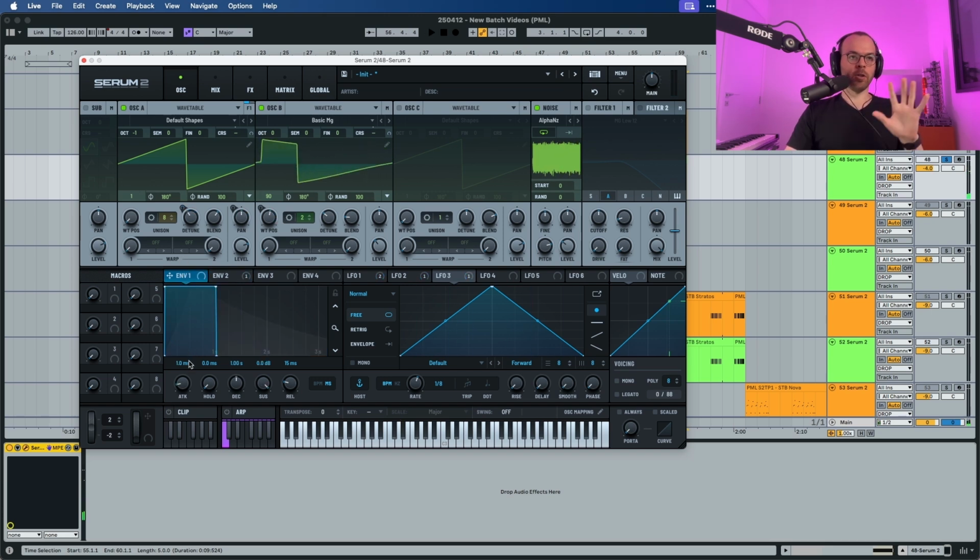Envelope 1, now to modulate the sound itself. A bit more attack. A bit like this. And now decay as it is, sustain as it is, and release as it is.